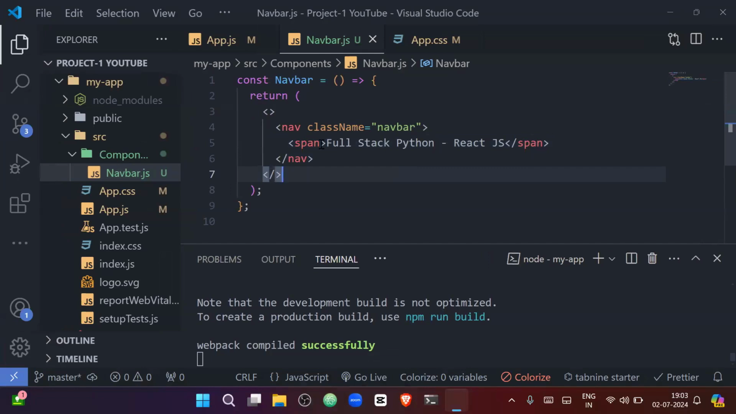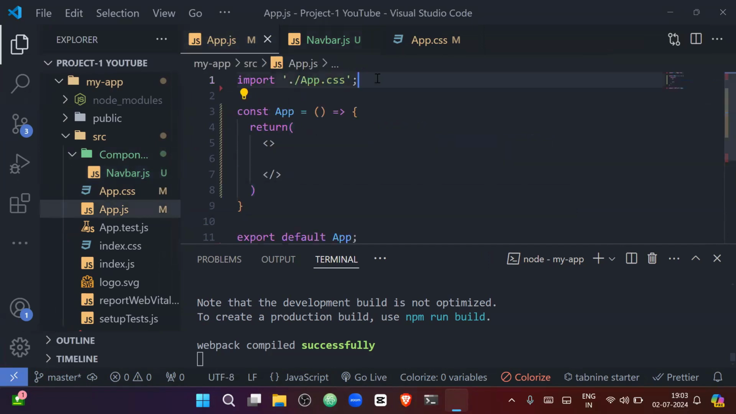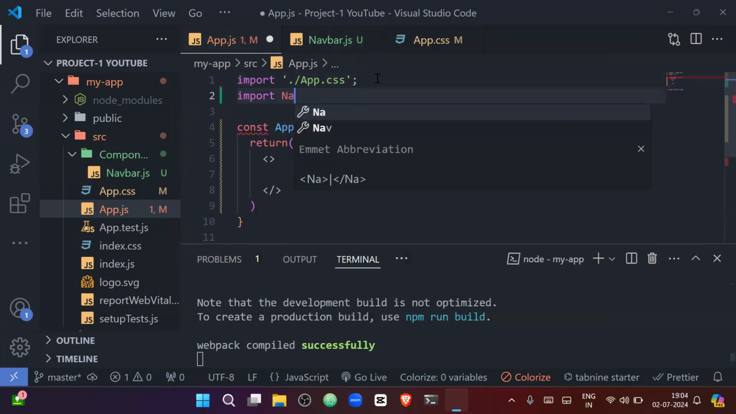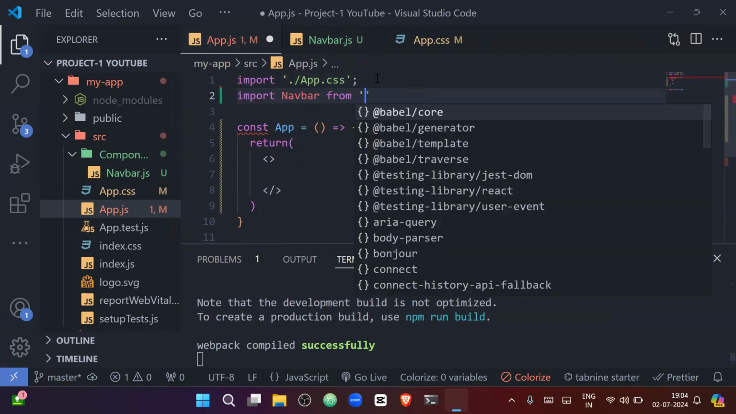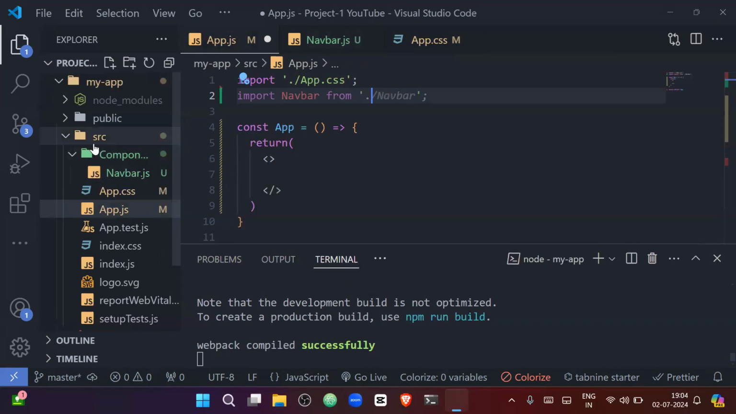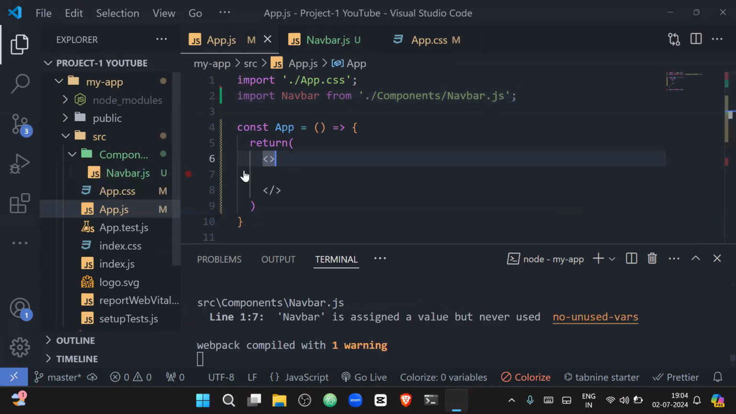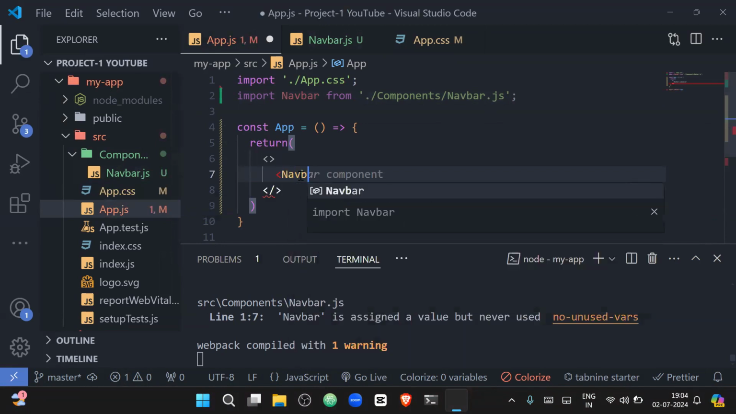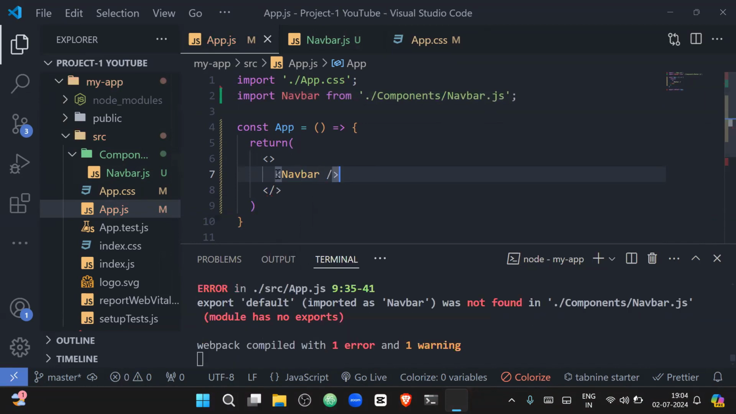So this navbar component we created separately inside the component folder, right? And we will import this navbar here. So import navbar from, what's the location? Inside the current folder, src, we have to go to components, and inside the components, the file name is navbar.js. After that we have to call this navbar file. We will simply write the component name here, Navbar. So this is the React.js component.